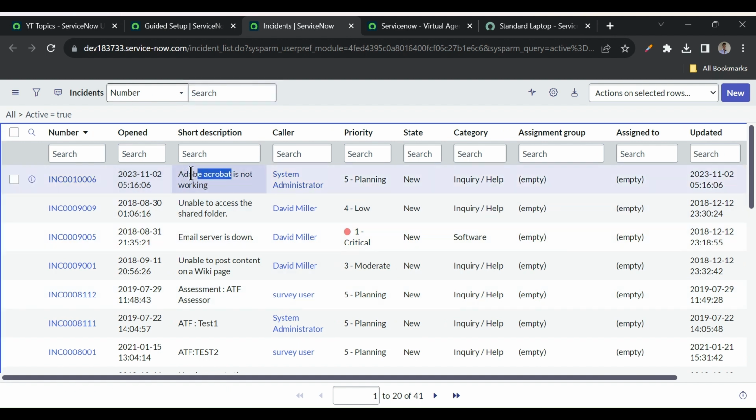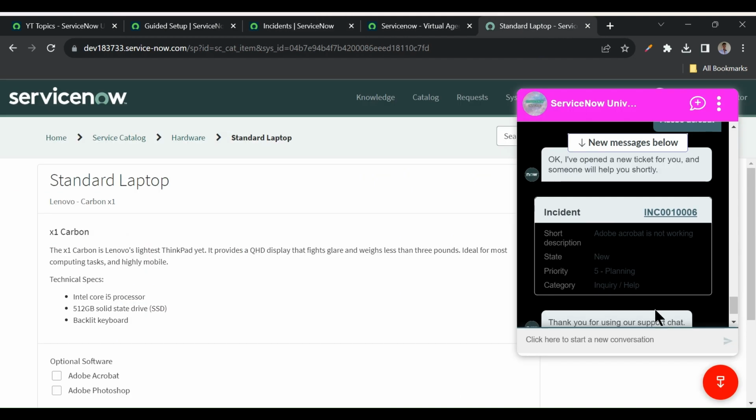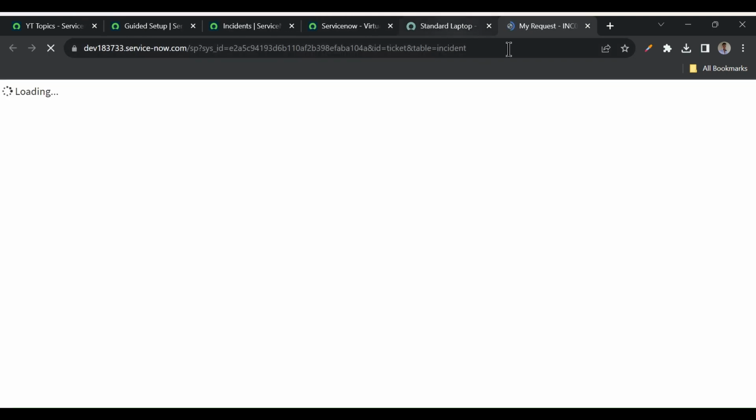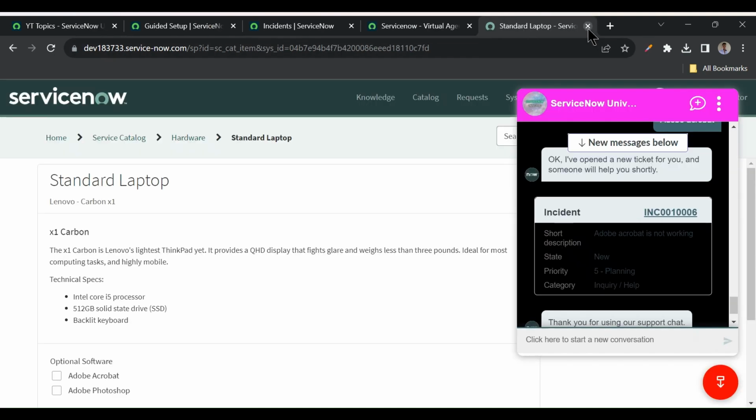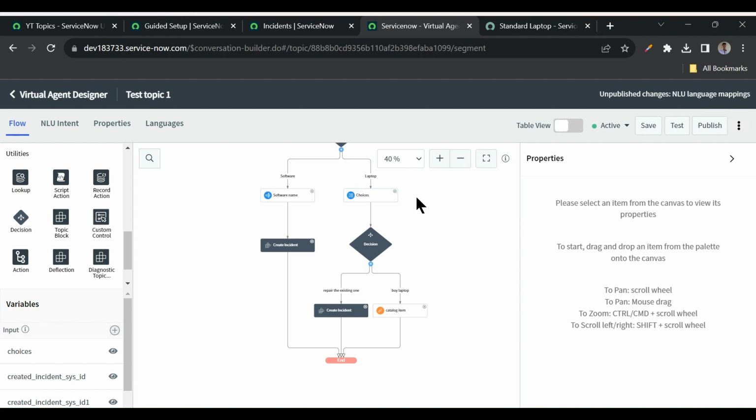Adobe Acrobat is taken dynamically, and "is not working" is here. The caller is system administrator. I am the system administrator, right? So the system administrator is the caller, and it has given us the link to that incident. If I click on that, I'll go to that incident directly. So this is how we can create the topics here. So this is about topics.